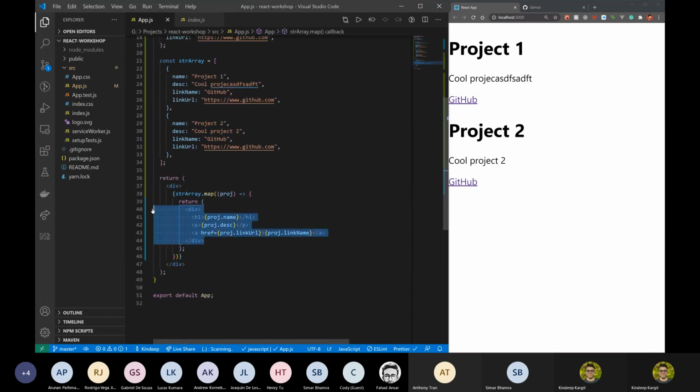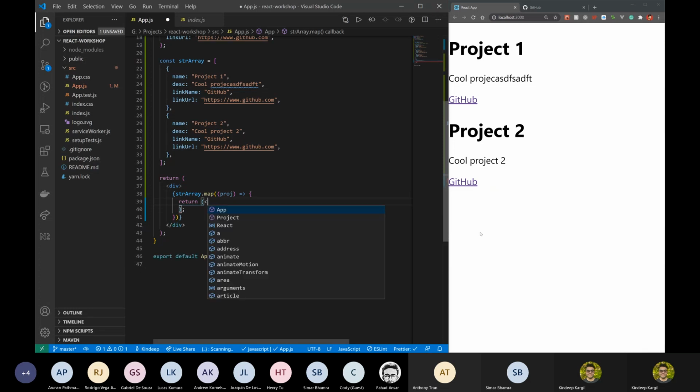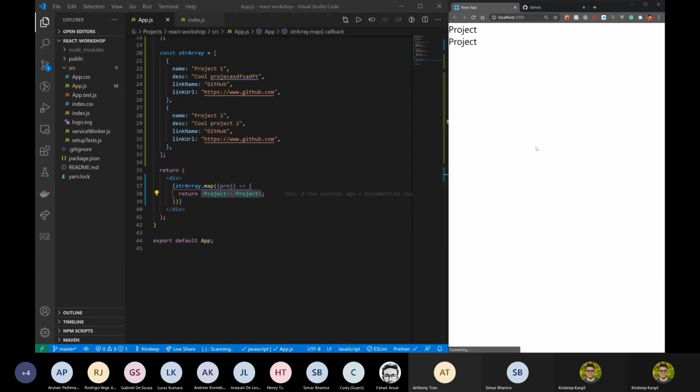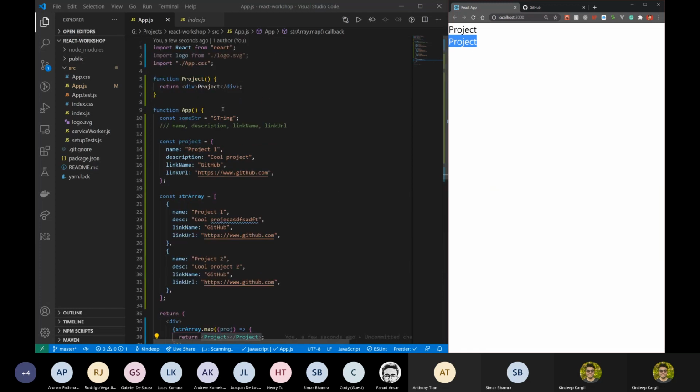But what we can do now is, instead of this div, which I'm going to get rid of, I can use Project just like a normal HTML tag. An opening tag followed by a closing tag. Now we have a Project component, which will display project. It doesn't take in any data, so it doesn't know what exactly to do, but it does what we expected it to do, which is just display the string project.